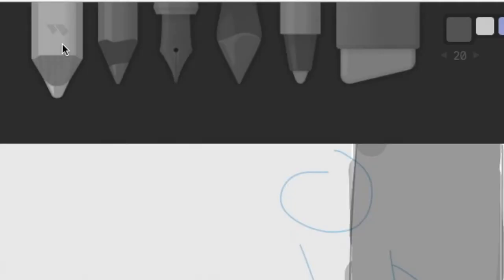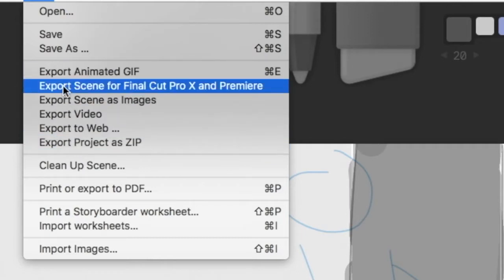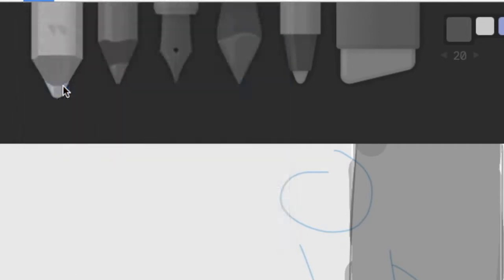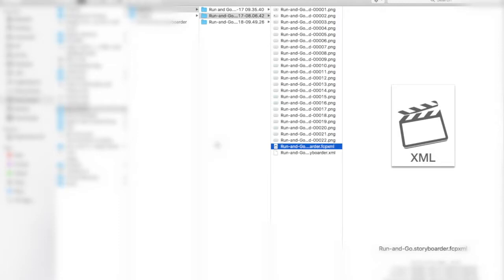All right, so I'm gonna go ahead and go up to File, and then Export Scene for Final Cut Pro 10 and Premiere. So I'm gonna go ahead and click that, and then it will go ahead and export it. Now, if you go to your project location, which on Mac is under Documents, but of course it'd be different depending on what computer you're on.